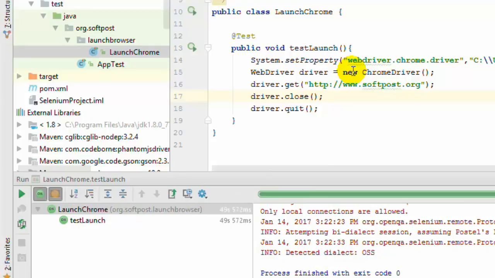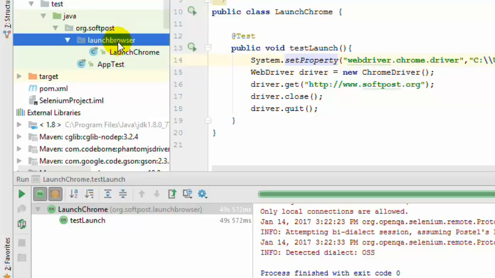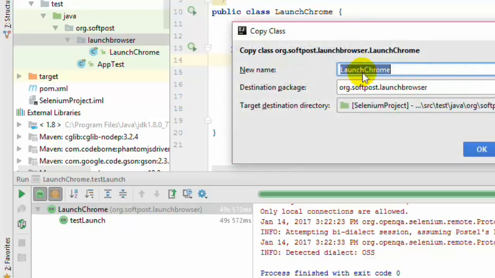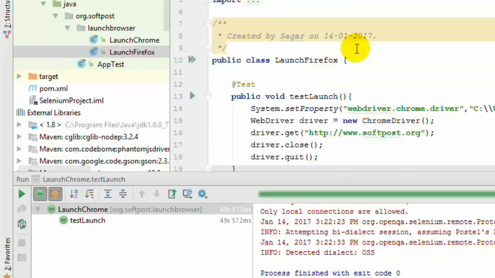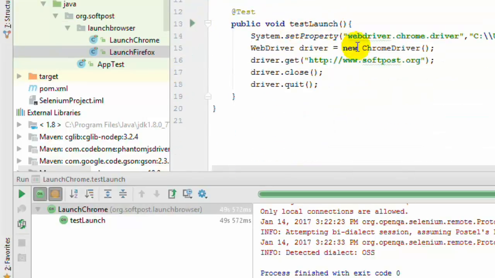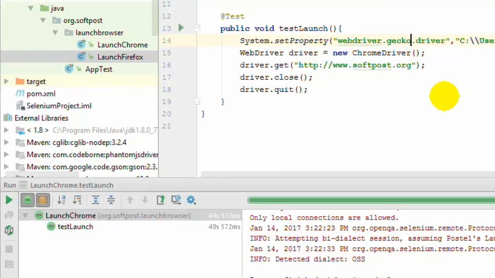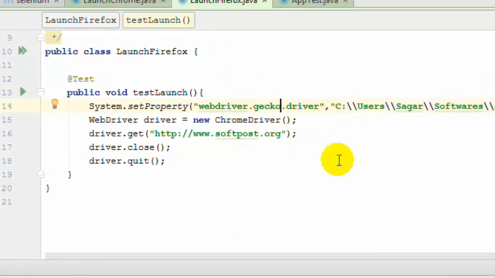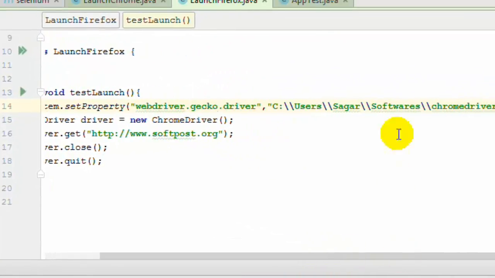Now to work with other browsers, the process is the same. All you have to do is just change the property over there. So I'm just going to copy this one and then paste it over there. Instead of launch Chrome, I'm going to launch Firefox now. So this launch Firefox, the method is the same. All I have to do is just set this property to Gecko, because we need the Gecko driver, and over there you have to give the path of the Gecko driver.